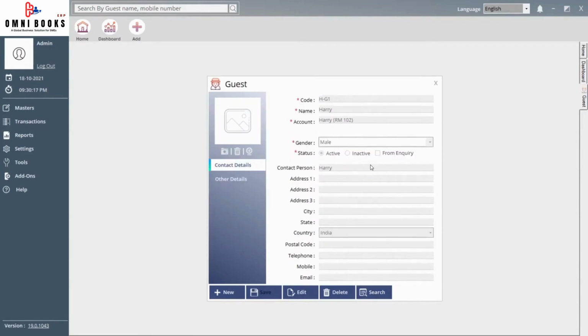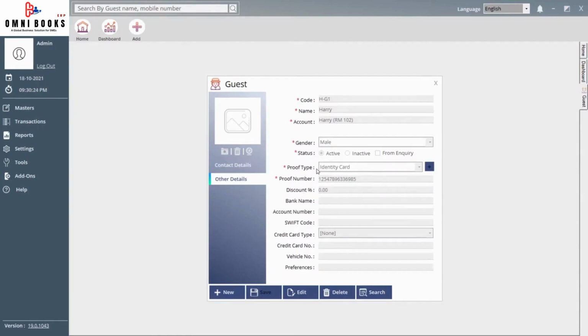For example, I've added a guest named Harry, and all the details which are listed over here. The proof type and proof number are two mandatory fields which you must enter. And once you're done with that, you can just close it.